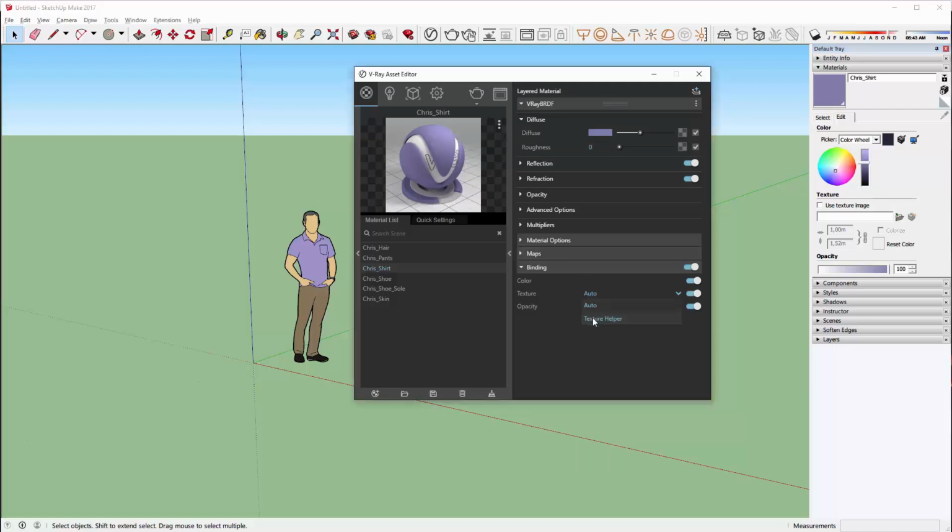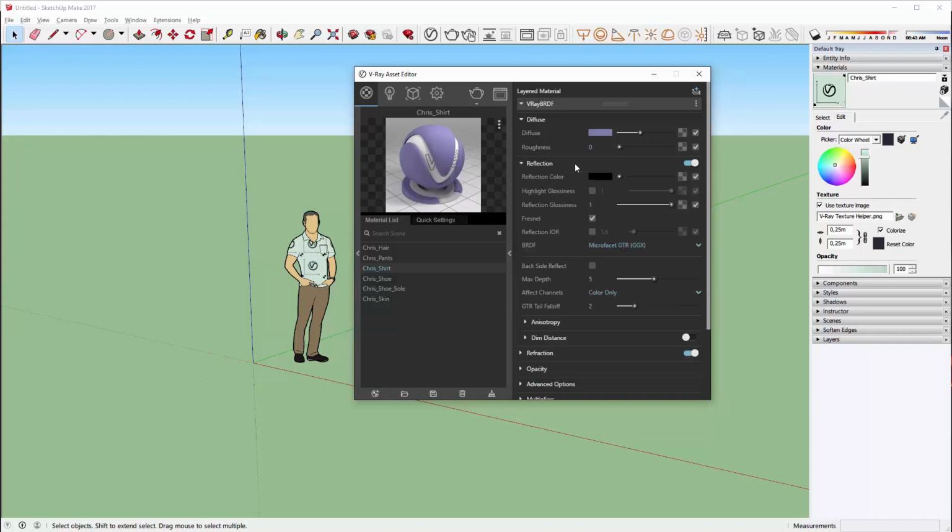We also have options for texture. We have a texture helper that will be applied only in SketchUp, so the material is not affected at all. By doing that, now I can have, let's say, a reflection glossiness map without having a diffuse map, because I already have UVs in SketchUp. And if you notice, we've also made some changes to the reflection. Now everything that is linked to the reflection is in one place.